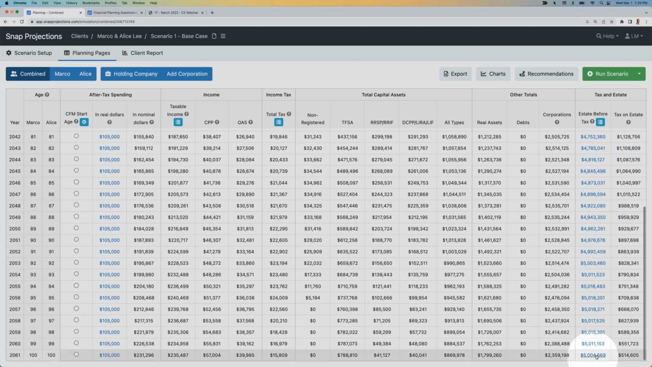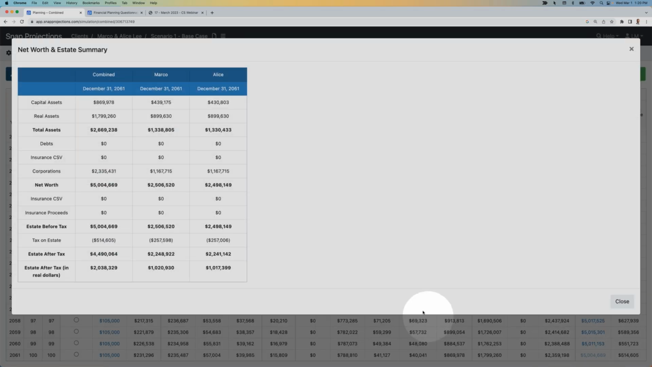What I can do for now is come down to the estate before tax in the final year of the plan. With this current base case, they do expect to have about $5 million left over at the end of the plan. That's made up of 800,000 of personal capital assets, 1.8 million of their home, and then 2.3 million that we saw in the corporation. If I hover my mouse over the corporation, we can see what the expected distribution method is going to be. It's going to be 962,000 of capital dividends, 541,000 of eligible dividends, and then the remainder, 831,000, in non-eligible dividends.